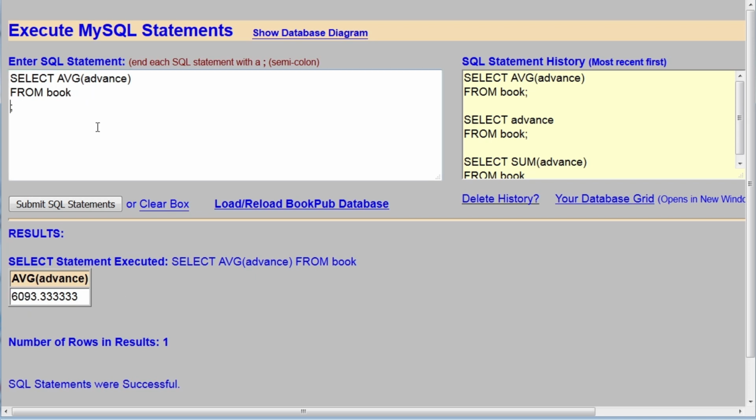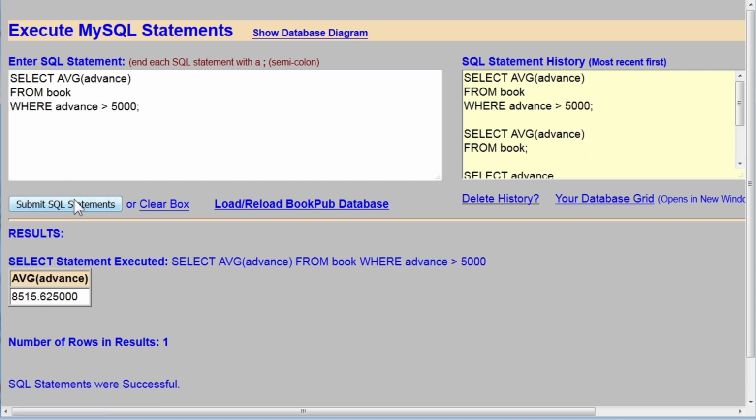Now, if I wanted to change this, I could restrict this where advance is greater than 5,000, say. I only wanted to deal with higher end advances. So I could click that, and you see we get a different number in here.